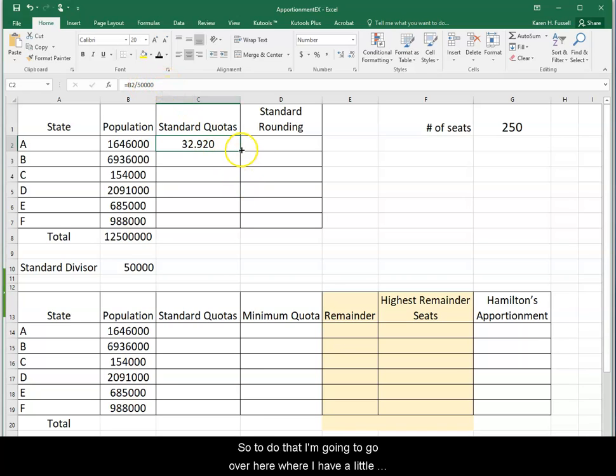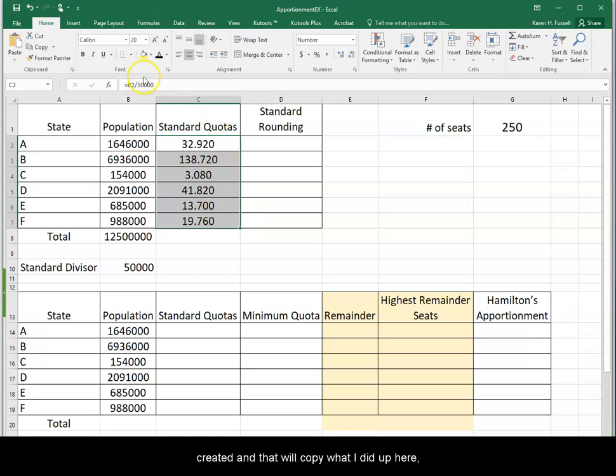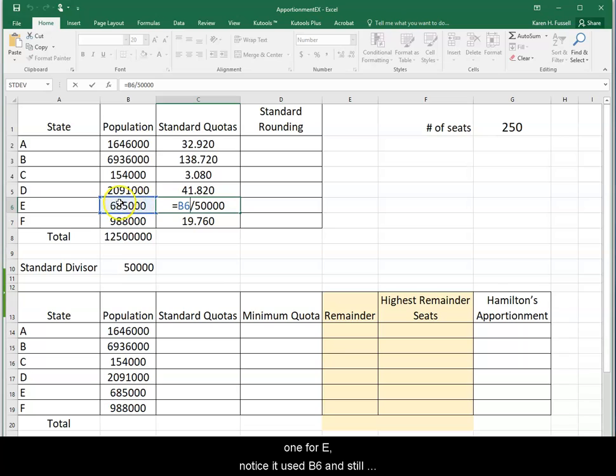So to do that, I'm going to go over here where I have a little plus sign, and I'm going to drag that formula down that I created. And that'll copy what I did up here, and I'll just use the other cells. So for example, if I clicked on the one for E, notice it used B6 and still divided by that standard divisor to give me the standard quota for that one.